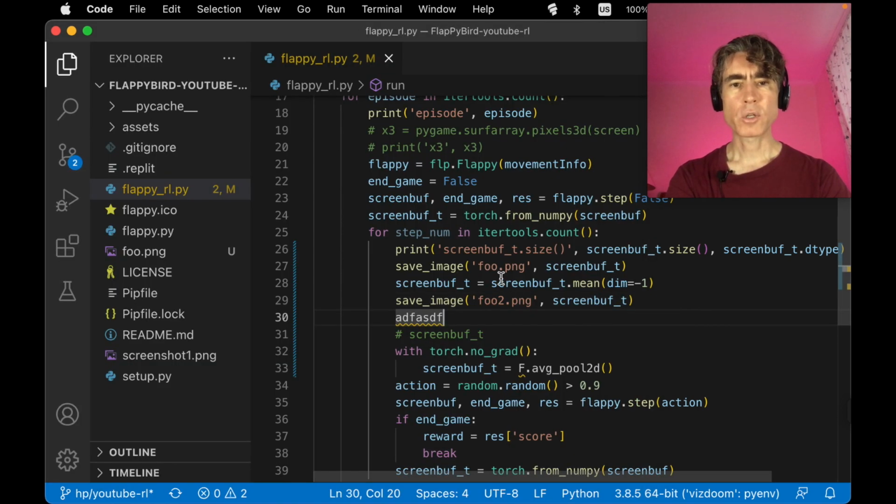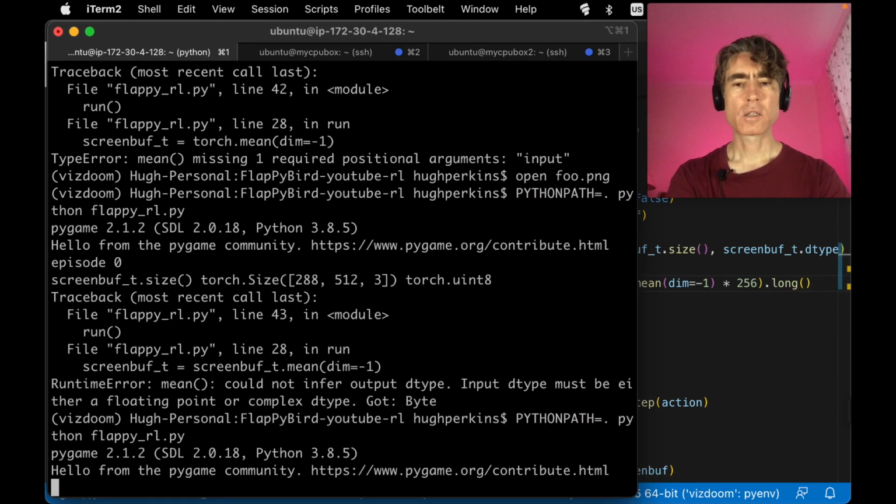Alright, so that's because our screen buff currently is integers. So let's divide screen buff by 255 to turn it into floats. Then after getting the mean, we're going to multiply it by 255, or maybe by 256. Maybe this should be divided by 255. And then we're going to convert it back into long. So basically our image currently is integers, but in order to do mean, it has to be floats.